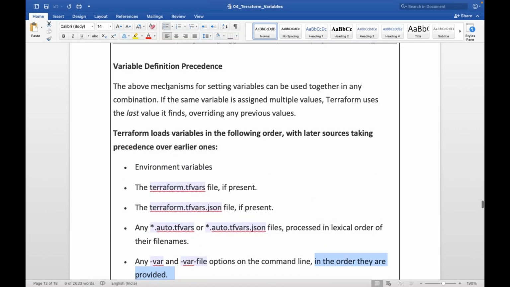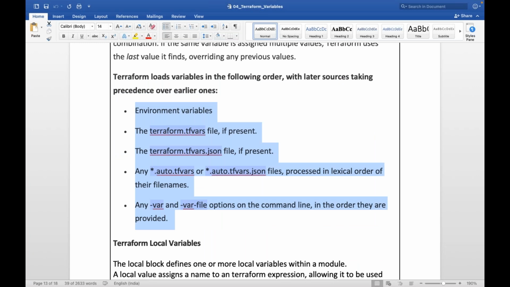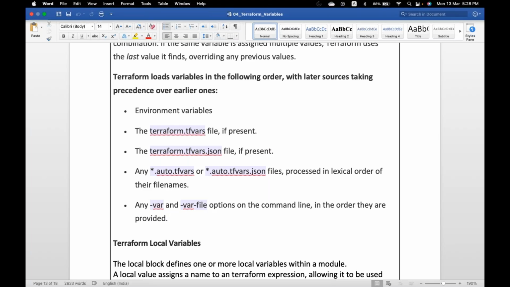So the above mechanisms for setting variables can be used together in any combination. If the same variable is assigned multiple times, Terraform uses the last value it finds, overriding any previous value. Terraform loads the variables in the following order, with later sources taking precedence over earlier ones. Is everyone clear what variable precedence is? This is going to take more precedence than all these things. Clear? Any confusion, any doubt here?